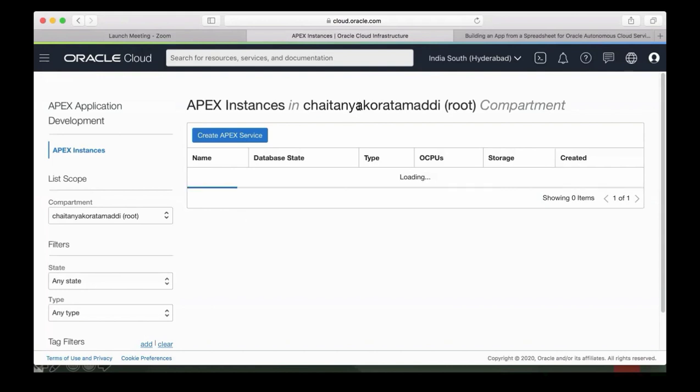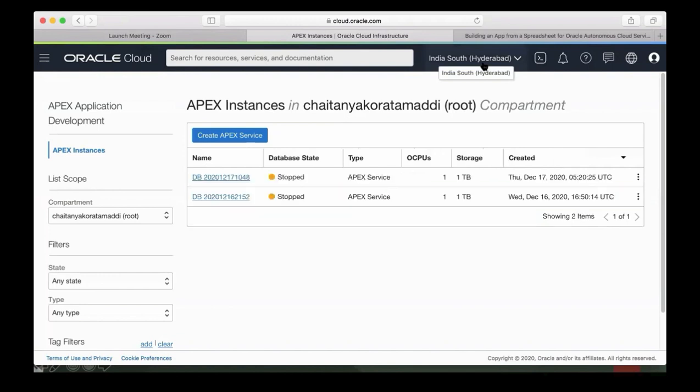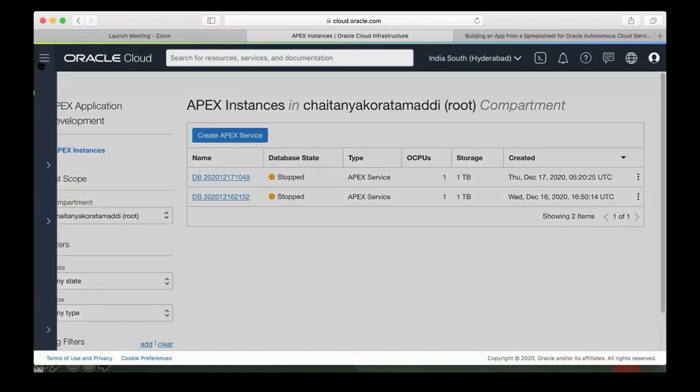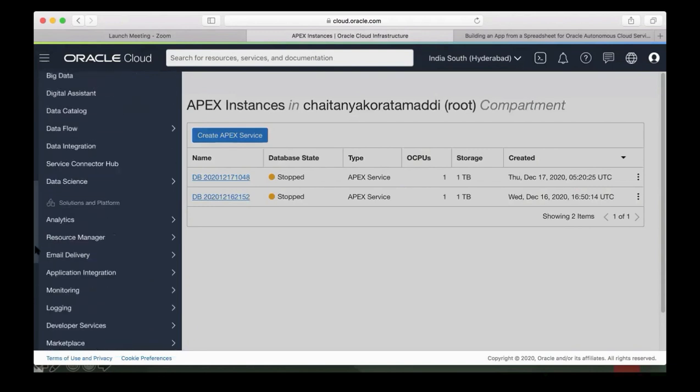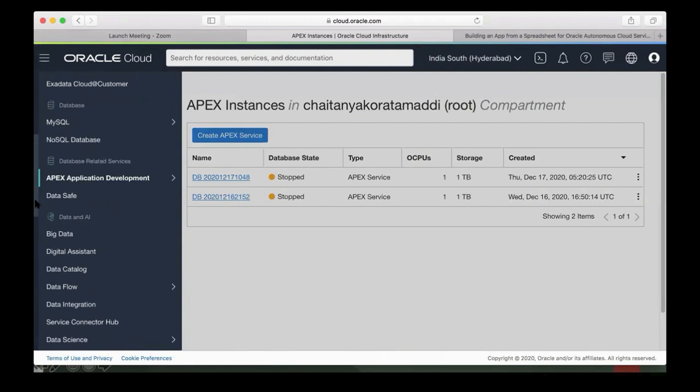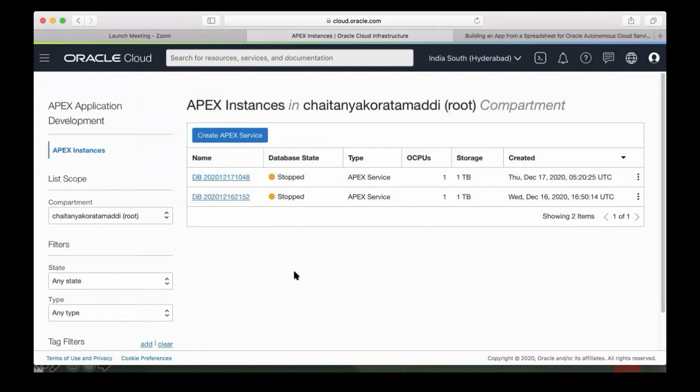For your information, when I did choose a region, I picked up Hyderabad as my home region for my Oracle Cloud Free trial account. You can choose a home region of your choice. So the next step, I went to the navigation menu here, scroll down, and then database related services. Then I look for Apex Application Development, Apex Instances. So I'm on this page now. The next thing that I'll be doing is creating an Apex service.